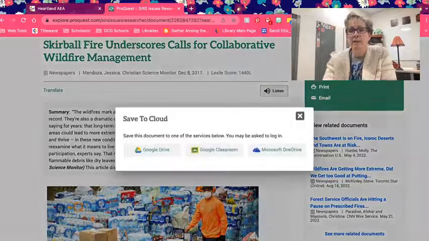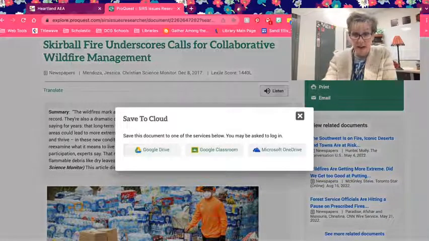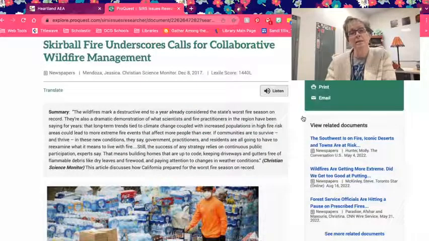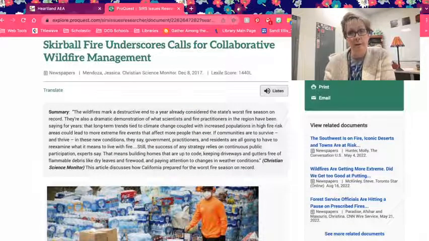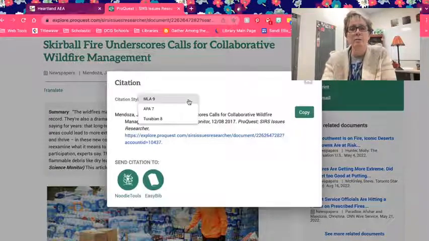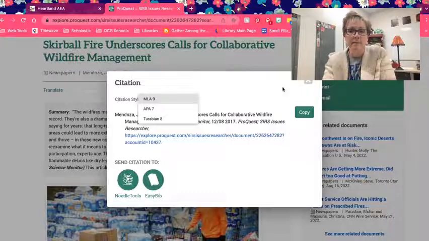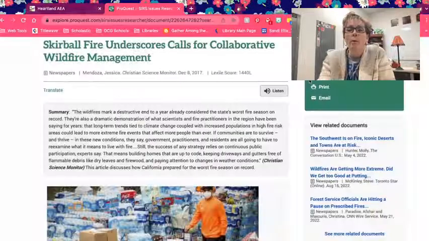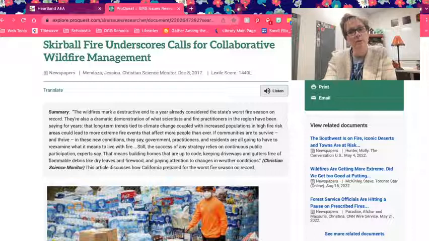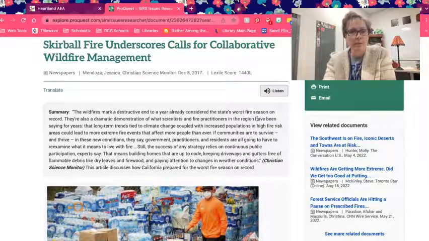You can save this document to Google Drive. And again, I would highly encourage that you do that because coming back to this exact resource could be hard later. You can click the citation button. This one is a drop-down menu and you only get these three options. Again, it's likely that you're using MLA or APA. Finally, the email button does not work like we saw before. And so really your only two options here are to save to Google Drive or to cite.